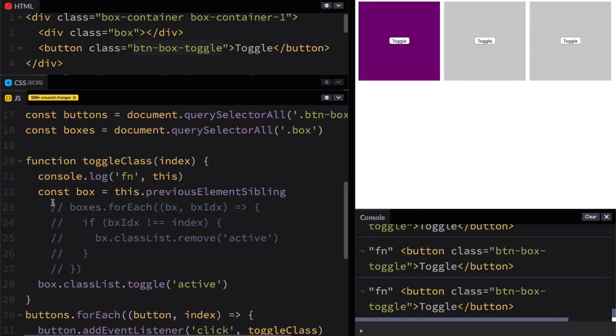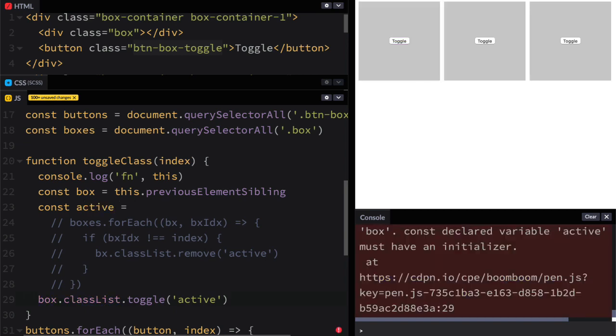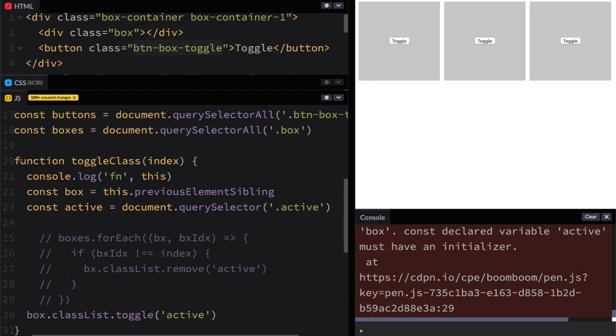So we're almost there. We need to clean this up a little bit. Boxes is no longer a thing that we actually need. Instead, what we need to figure out is if anywhere inside of here we have an active class. Okay, so we can get active and make that equal to document.querySelector. Learn to type. Dot active.